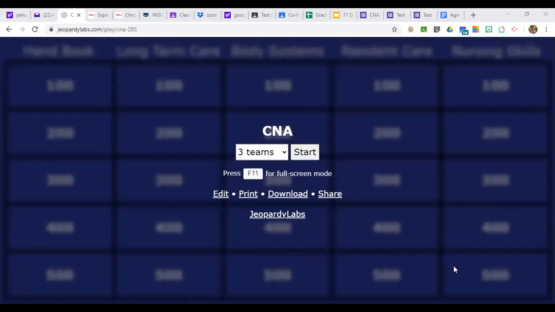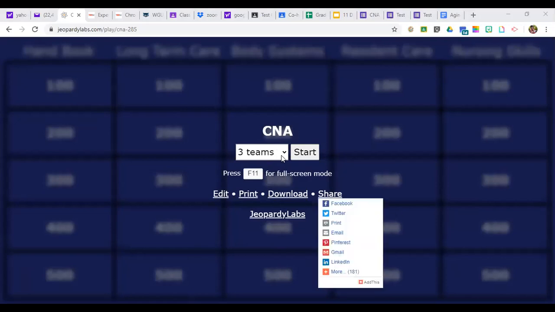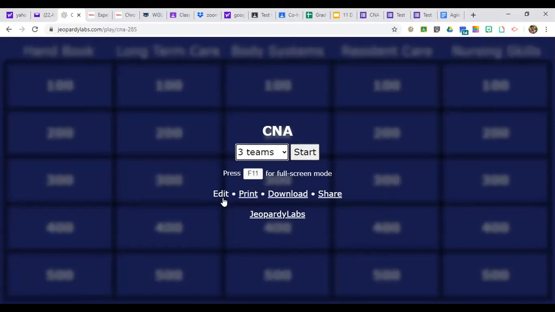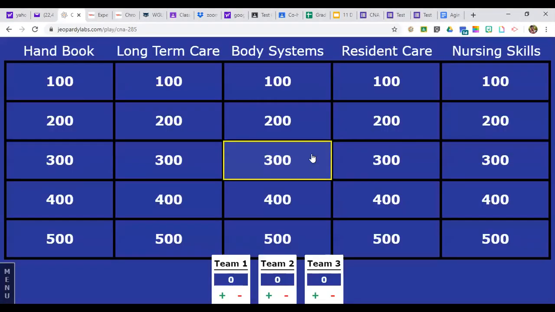Every time I wanted them to make sure they're getting what we're talking about, Jeopardy got them very competitive. They're laughing, they're talking smack to each other. It's the best thing. So you can put them into teams. You want no teams, or 3 teams. You can print it, download it, share it. Again, free. And then we would start.